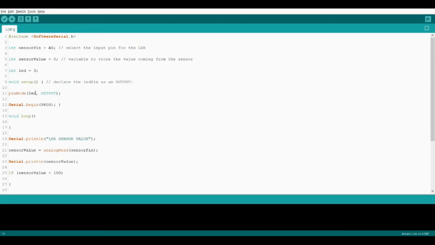First, we'll start the code by initializing the pins. The sensor pin is initialized to A0 because the LDR pin is connected to the A0 of the Arduino. The sensor value will be initialized to 0 for now. The LED will be connected to pin number 3 on the Arduino, hence it is assigned to 3. Now in the setup function, we will be declaring the pin modes. As we all know, the pin mode of the LED is output, so it will be assigned to output.